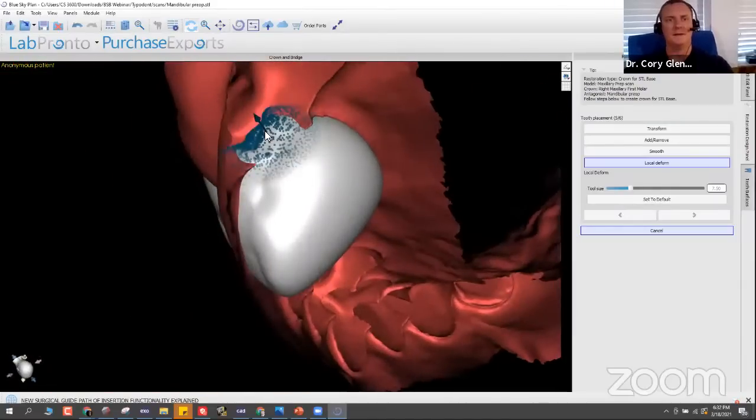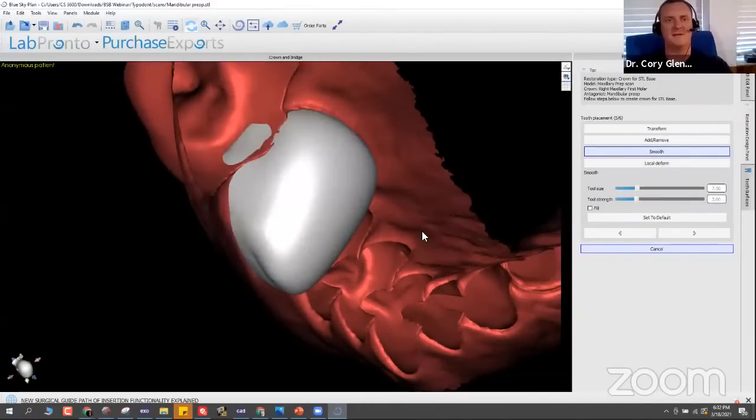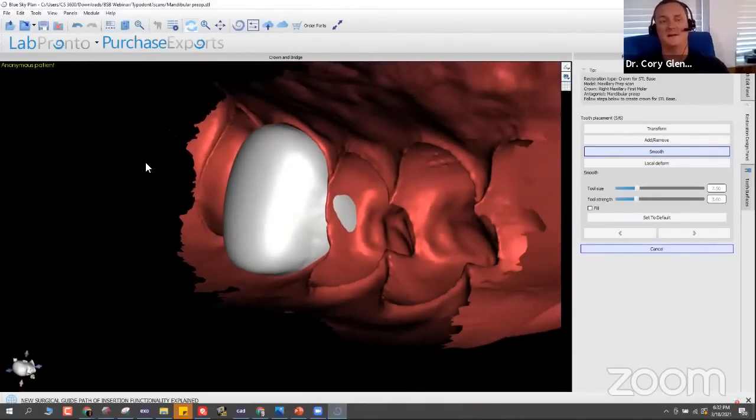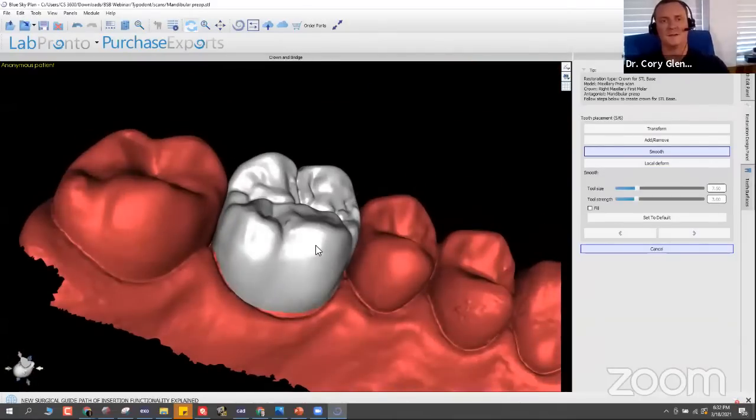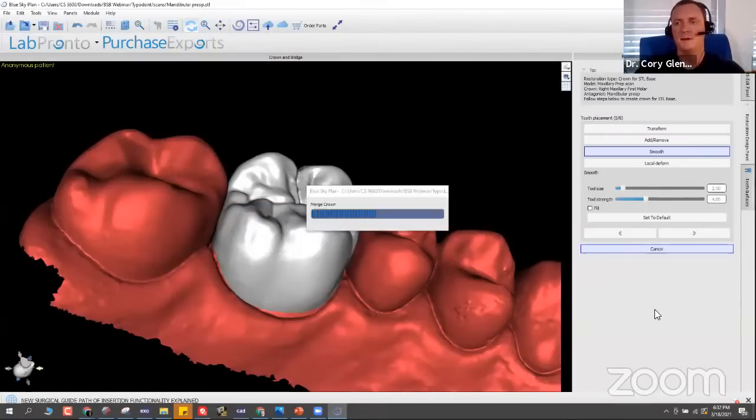Okay. I'm obviously a little thick on my contact there. I could bring that back slightly, but I'm not going to worry a whole lot about that because it's going to subtract any kind of interference with contacts at the end. Same with the occlusion. Okay. And I'm just going to smooth one spot right here. And now we're ready to go ahead and go to the finalizing of the crown.